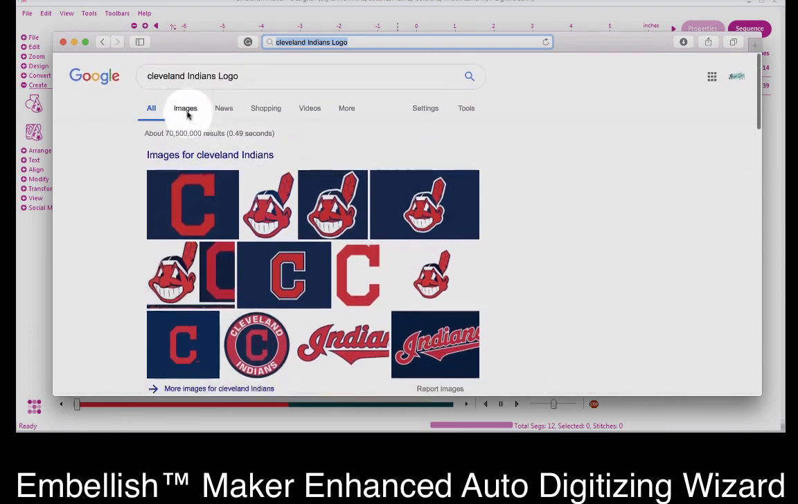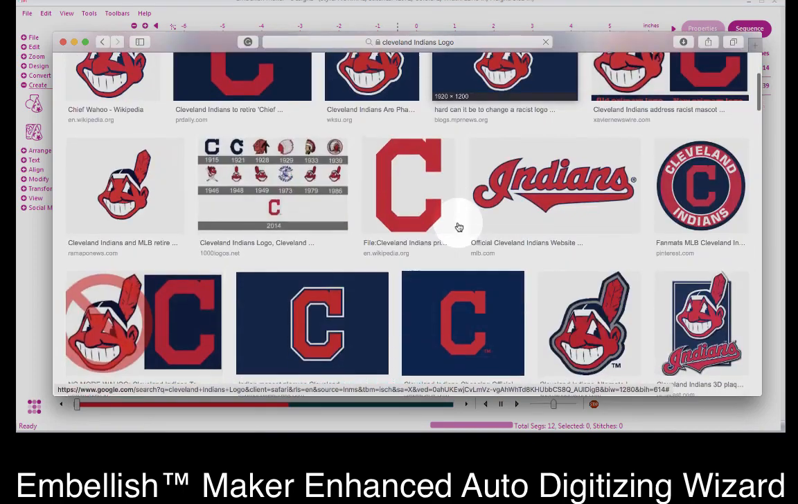So I've typed that in and I'm going to come under images, and I'm just showing this for the purpose of one of the things I get asked a lot, which is how to make logos and teams and different things like that. So you're always going to be mindful of copyright. This isn't something I'm going to stitch out. I'm just going to use it for purpose of showing you.